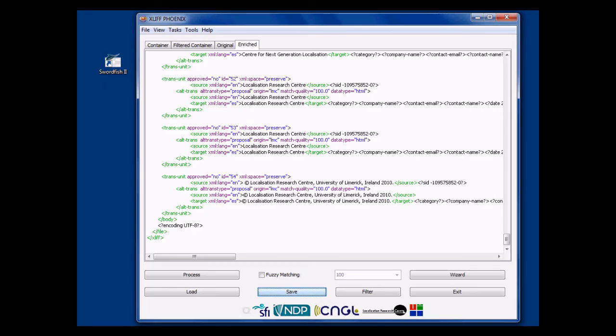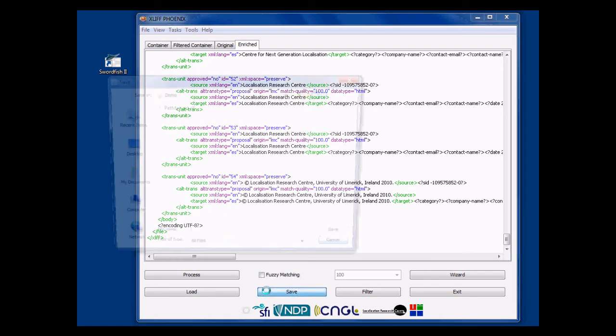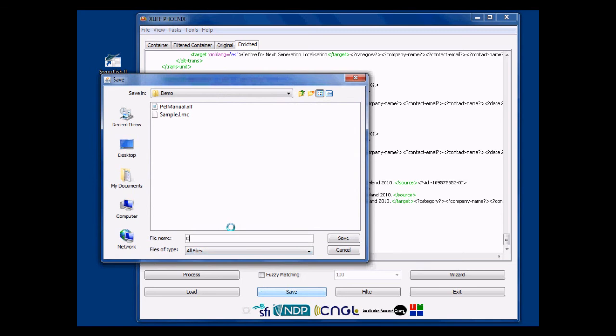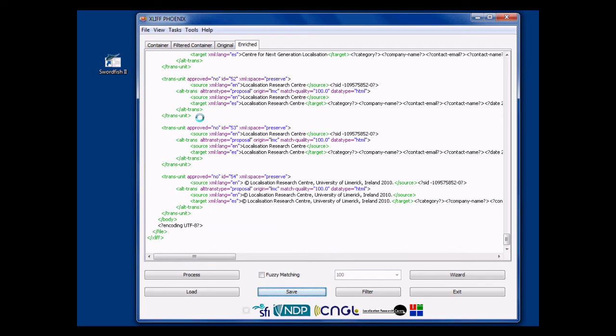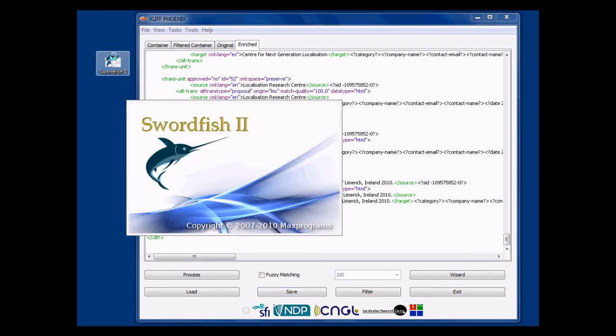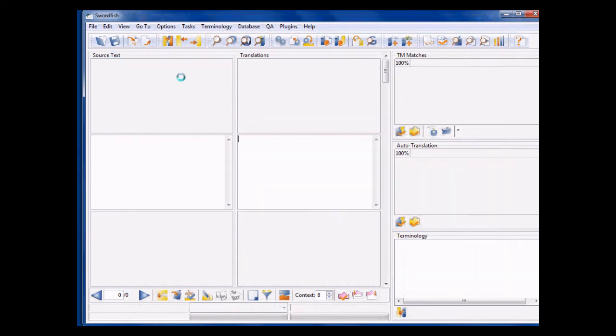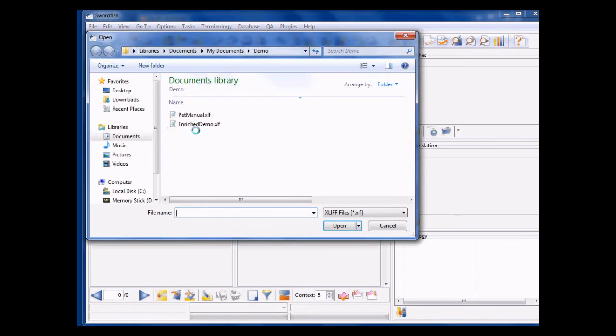And now we are going to do the last part of our demo. We are going to save our file. We are going to call it enrich demo with the XLIFF extension. I'm going to save it, and we are going to open our Swordfish, that is a translation tool. It is developed by Maxprograms, and we are going to open our file here.